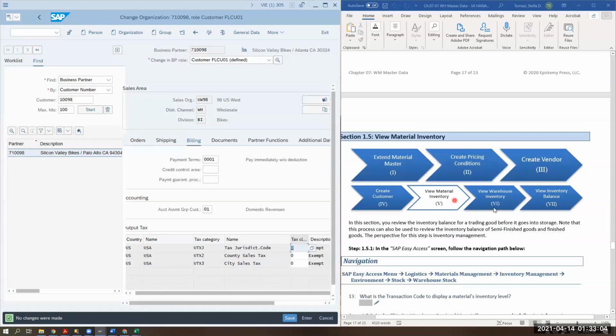So now all that's left is you doing the view material inventory, view warehouse inventory, and view inventory balance. So you're going to review the inventory balance for the trading goods before it goes into storage. Note that this process can also be used to review the inventory balance of semi-finished goods and finished goods. The perspective for this step is inventory management.